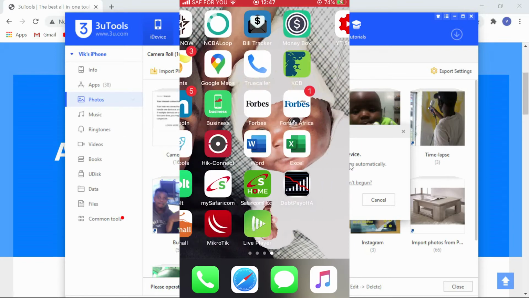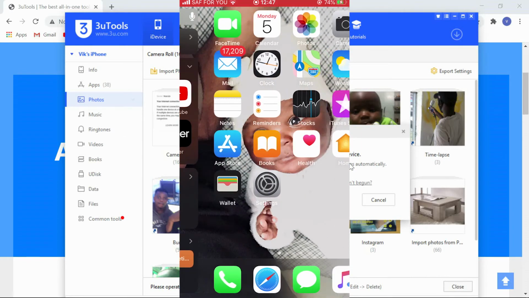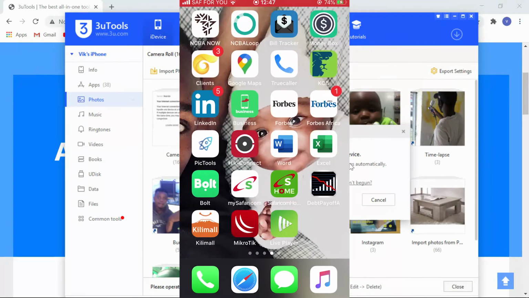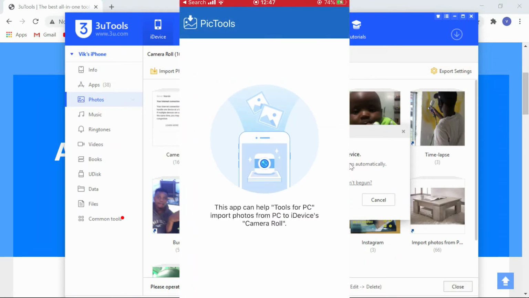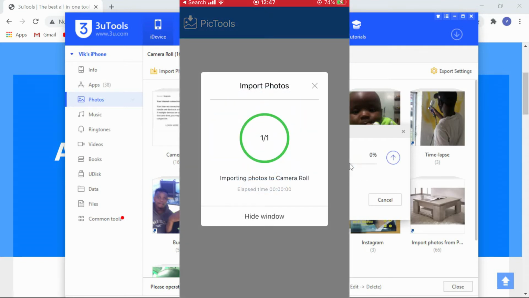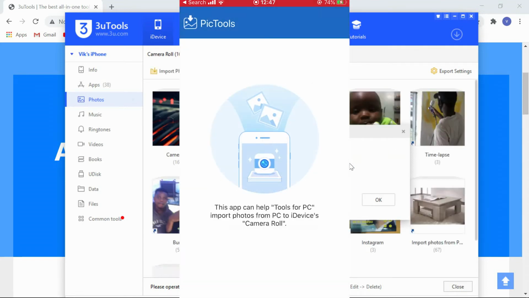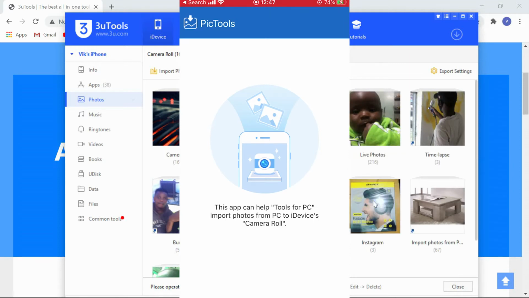So I'm opening my PicTools. I'm scrolling, trying to find it. So it's under applications. So here it is. So you can see that it's already imported. Import complete. So this is a tool basically to help you import. So you can see now we have the new file here. That's so awesome.